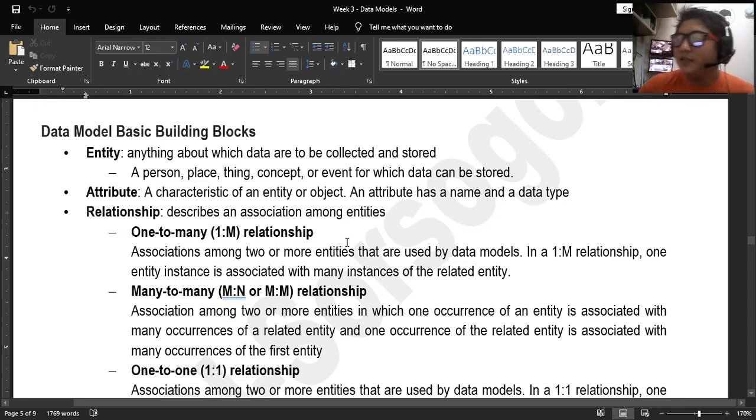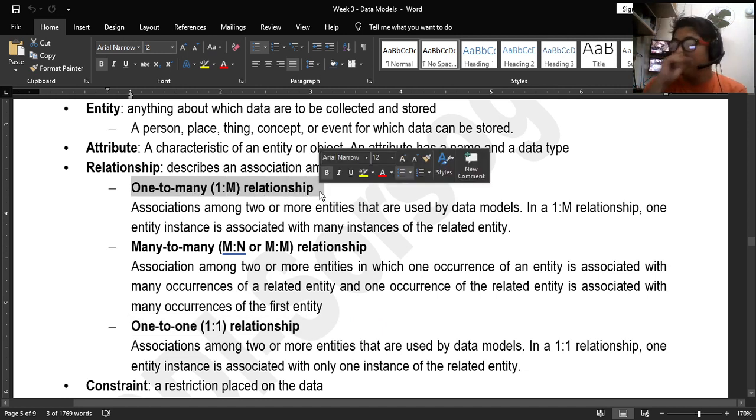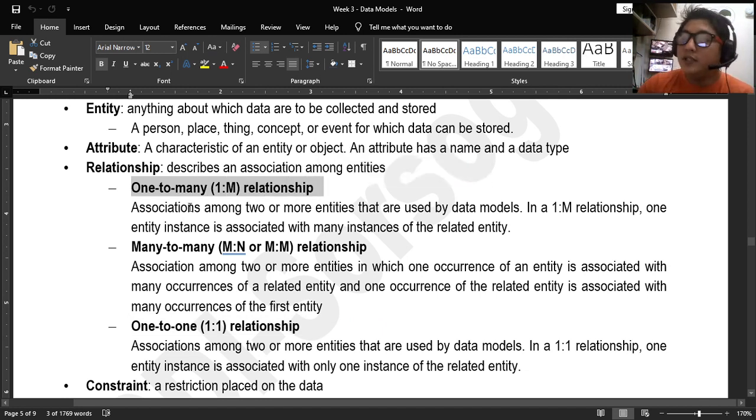Now, there are several types of relationship. We have one-to-one, one-to-many, and many-to-many. What is one-to-many? It means one record is associated to several records in an entity, and the symbol for that is 1 and M. So one-to-many means one record is related to several records in another entity.